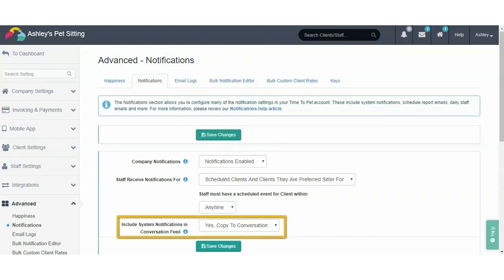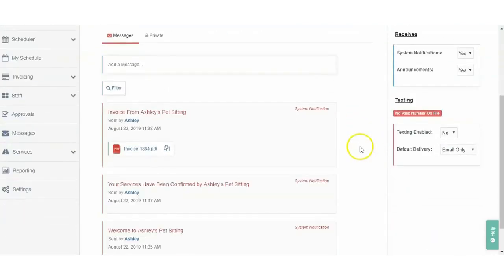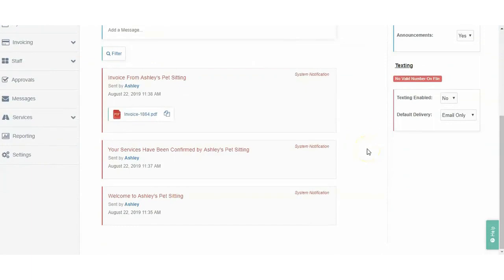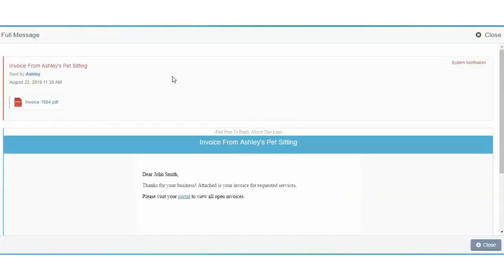The next setting is Include System Notifications in Conversation Feed. When this is enabled, Time to Pet will copy the emailed messages for invoices, schedule confirmations, welcome emails, and payment notifications to the client's conversation feed. This makes it easy for you to see when these notifications were sent to the client, and if you click on the subject line of any of these system notifications, you can see the actual message that was sent.